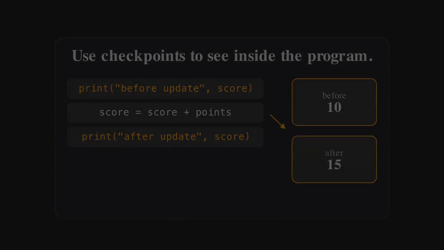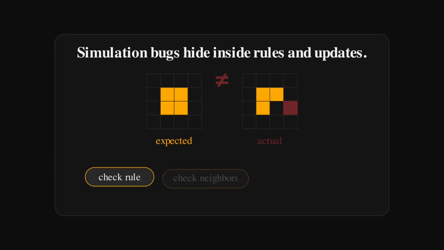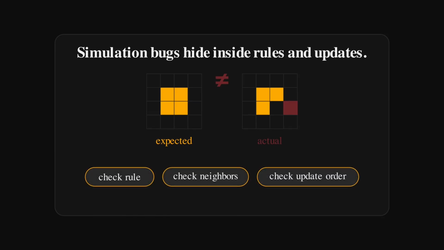Simulations also have bugs. A cell may change when it should not. A pattern may grow too fast. A rule may behave differently from what we expected. When debugging simulations, we ask 3 things: the rule, the neighbors, and the update order. Small mistakes in these places can change the whole simulation.